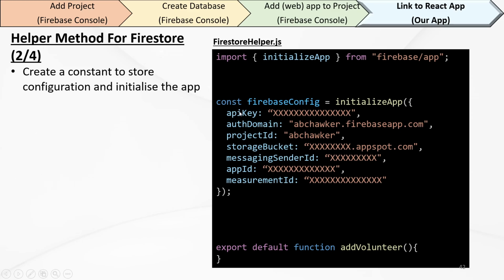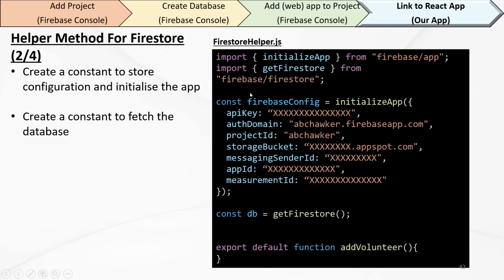Okay, so for now, we will need to create a constant. What we have copied just now, we need to paste it here, and we use a constant to store it. At the same time, we want to initialize it. So do remember to import this. And we want to fetch the database. So we need to import this, and we create a constant to fetch it.